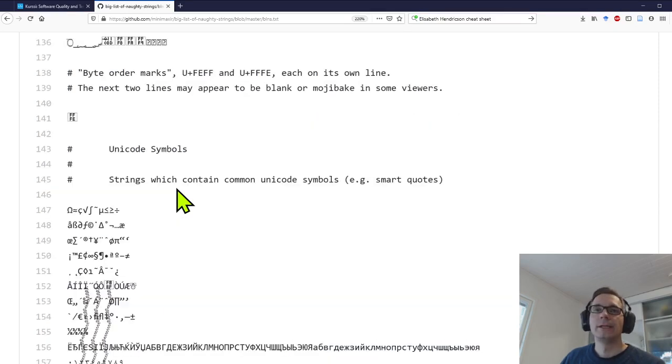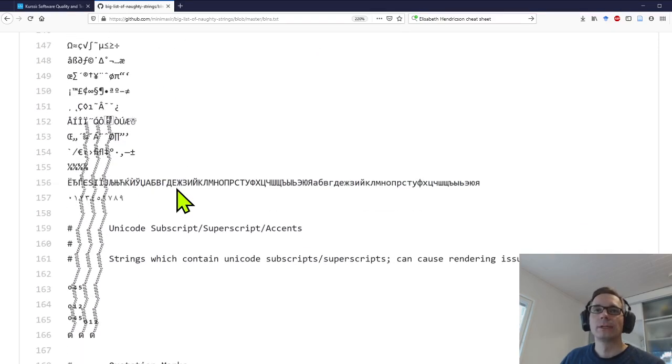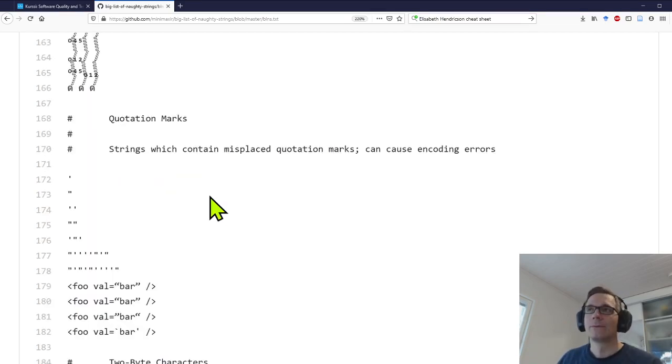Strings containing Unicode symbols, as you can see on the screen. Looks very strange. I don't understand what this snake-like thing on my screen is. Anyway, if you enter them into any system, bad things might happen. The system might crash, or you might get internal server errors. Of course, quotation marks. If you enter them, then you might accidentally be able to execute code at some point.